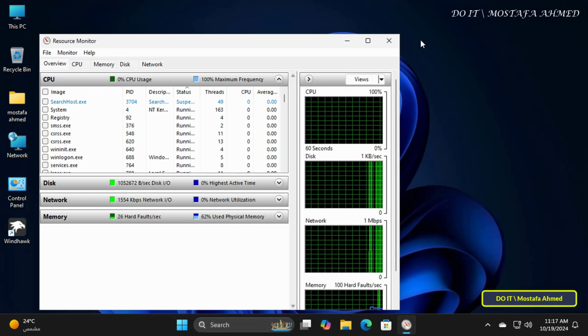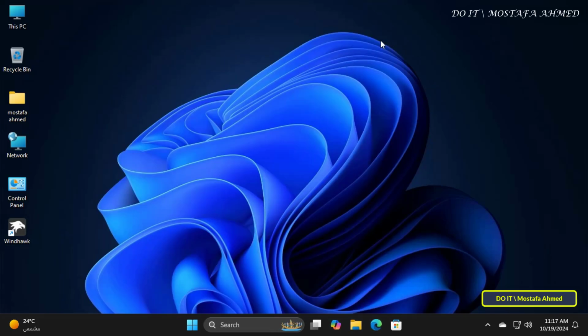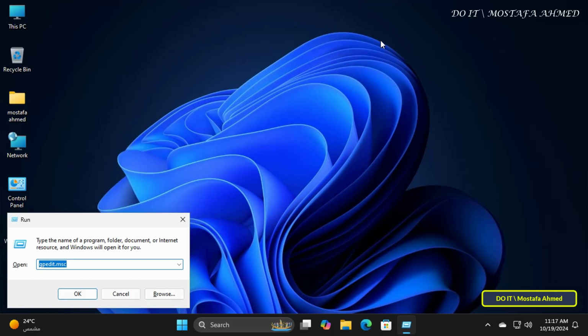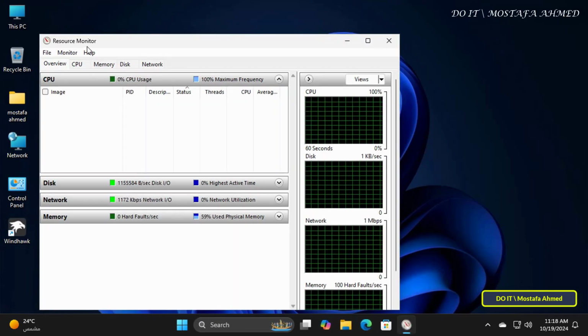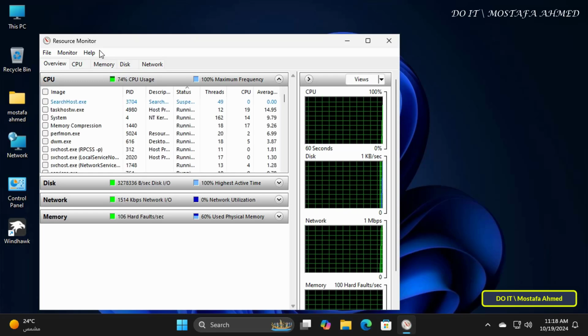There is another quick way to open the tool. Click on the Windows button and the letter R on the keyboard to open the Run box. Then enter the command or shortcut, RESMON, and click on the OK button. The Resource Monitor will open immediately. This method is considered fast in opening the Resource Monitor tool. Save the command to be able to access the tool faster.